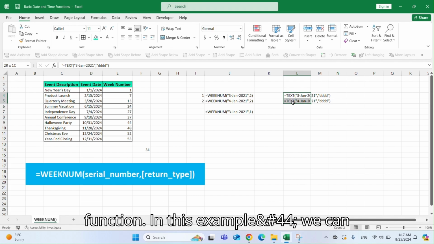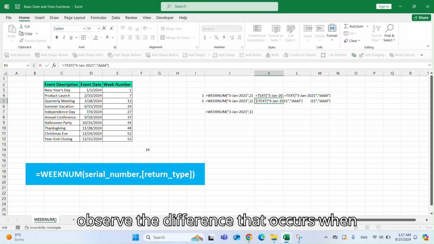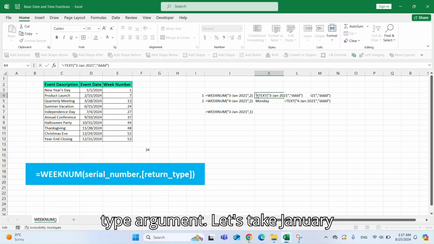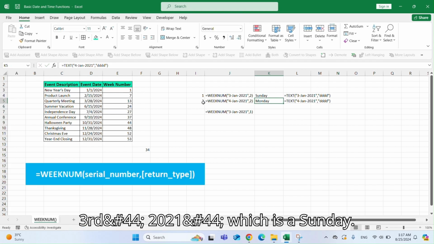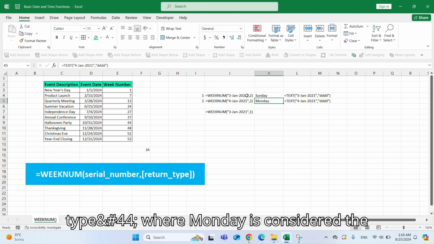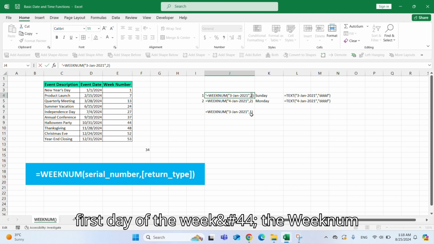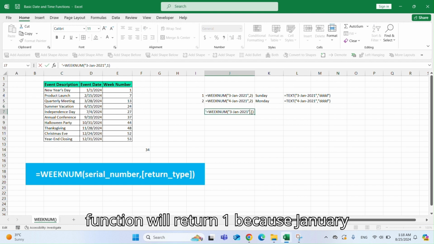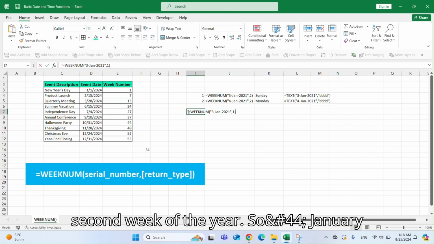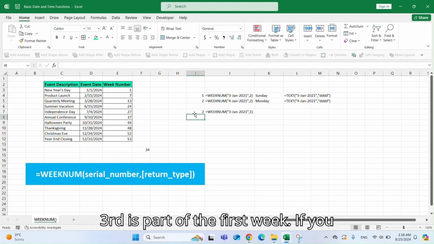In this example, we can observe the difference that occurs when choosing 1 or 2 for the return_type argument. Let's take January 3rd, 2021, which is a Sunday. If you choose 2 as the return_type, where Monday is considered the first day of the week, the WEEKNUM function will return 1 because January 4th, 2021, Monday, starts the second week of the year. So, January 3rd is part of the first week.